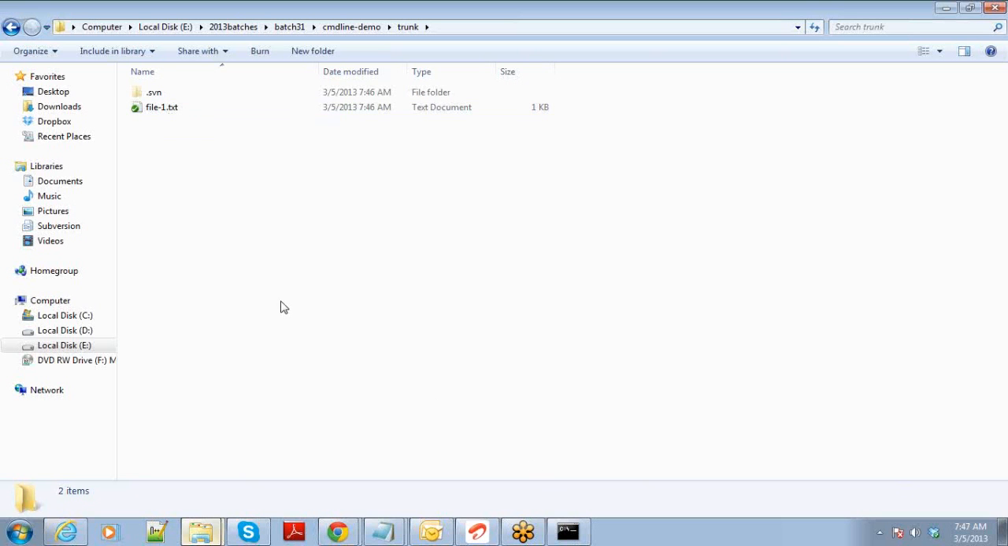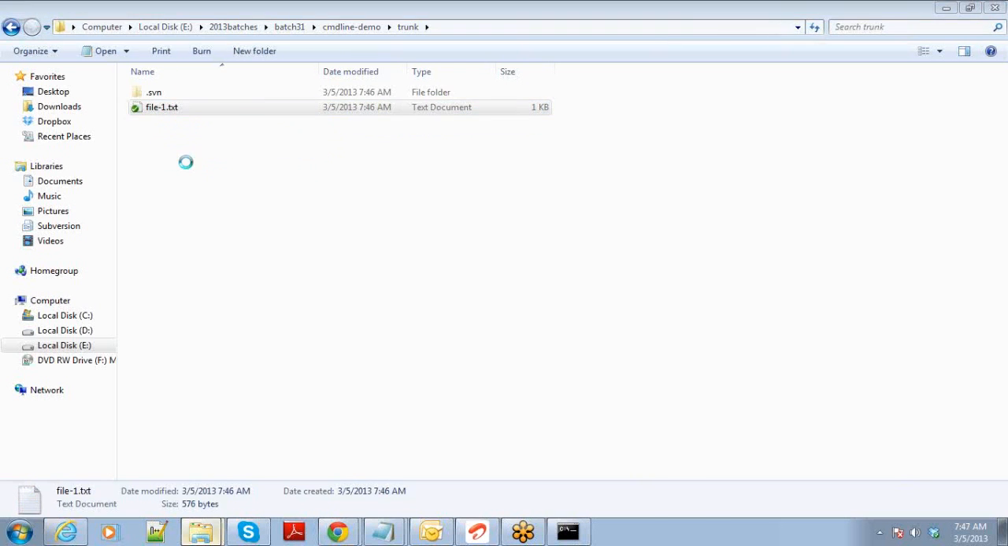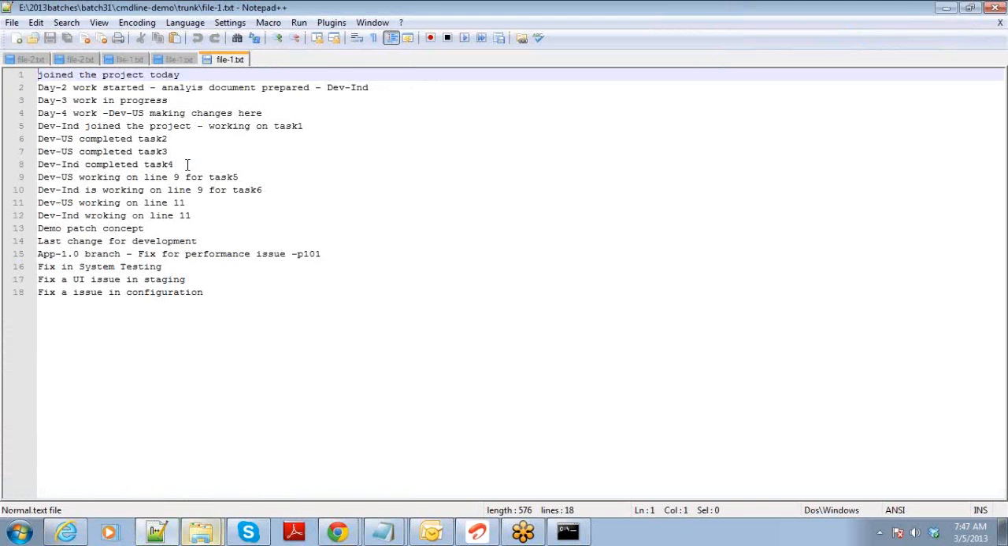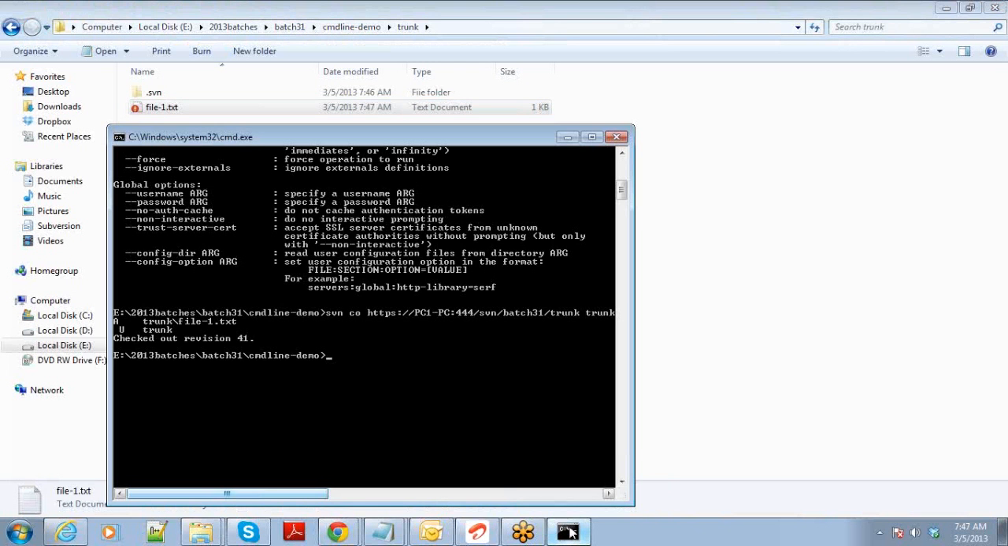Okay. Now let me do some modification to the file. As a developer I have joined. I have made some modification. Command line practice. Okay. Now I have made some modification. So I don't have tortoise diff to see the differences. Can I see the diff here? Yes, you can. Let me go to trunk.